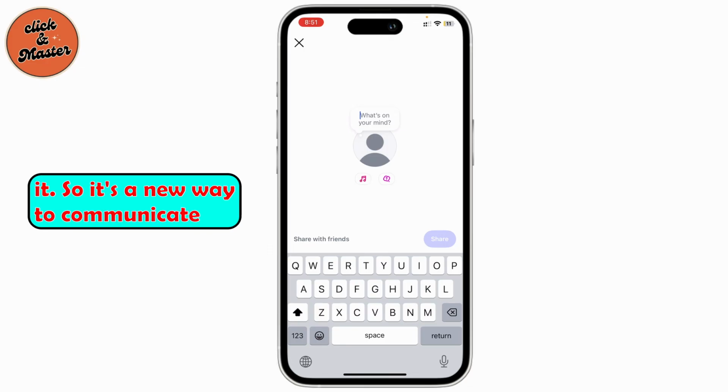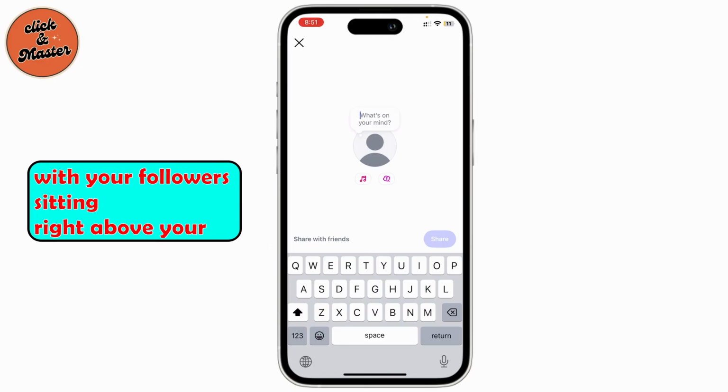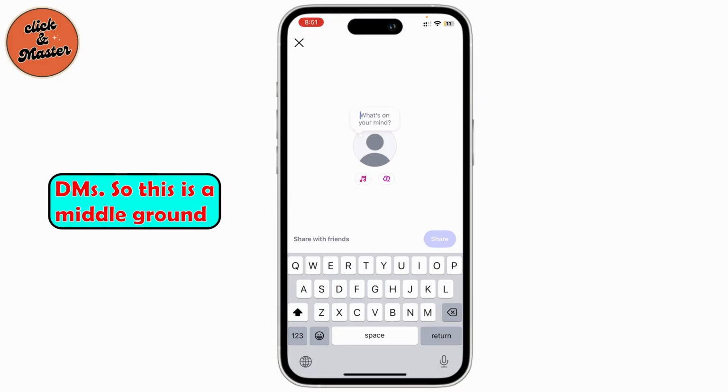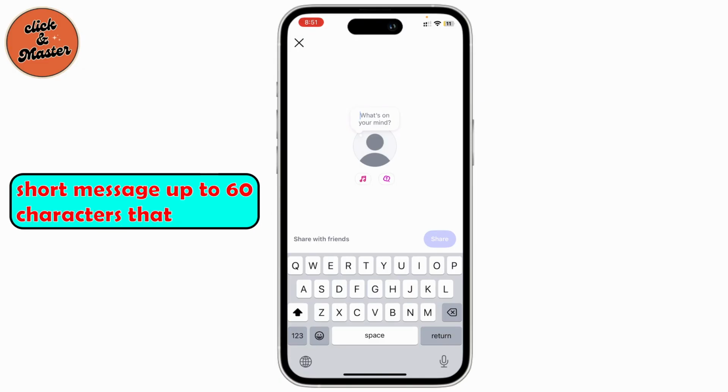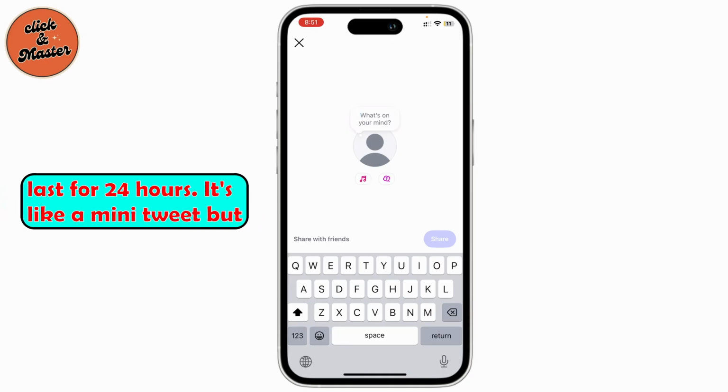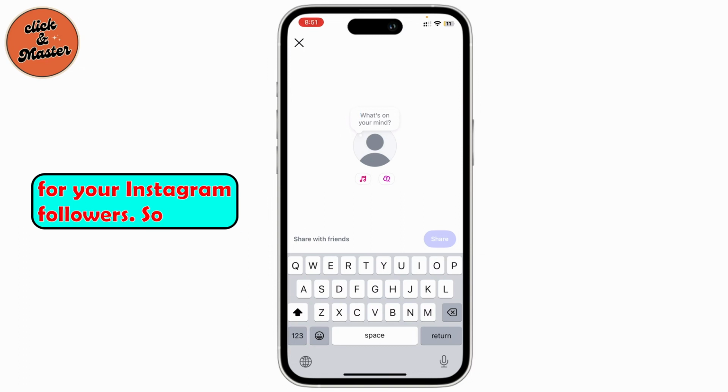So it's a new way to communicate with your followers sitting right above your DMs. So, this is a middle ground between DMs and stories. You can share a short message up to 60 characters that last for 24 hours. It's like a mini tweet but for your Instagram followers.